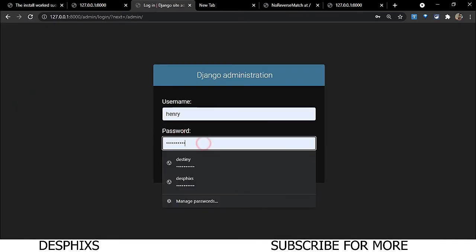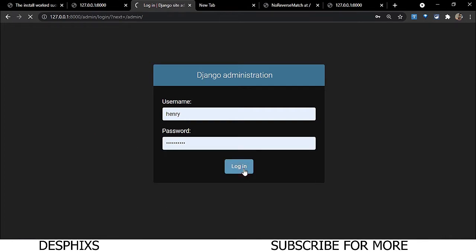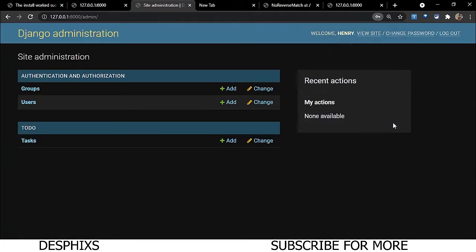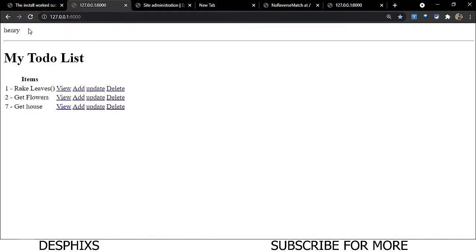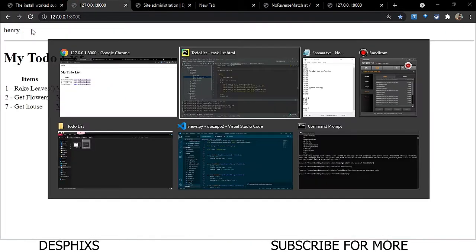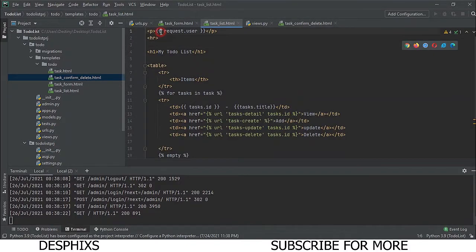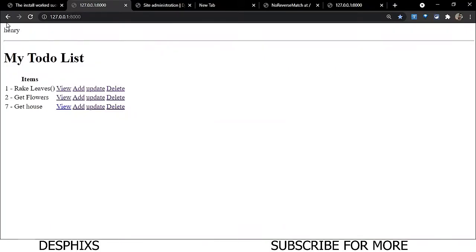So we log in with Henry, password is testing321, you click on login, and as you can see, Henry is logged in now. So when you come over here and refresh, what do you notice? Henry is now logged in. So with this command request.user, you actually request for the existing logged in user.